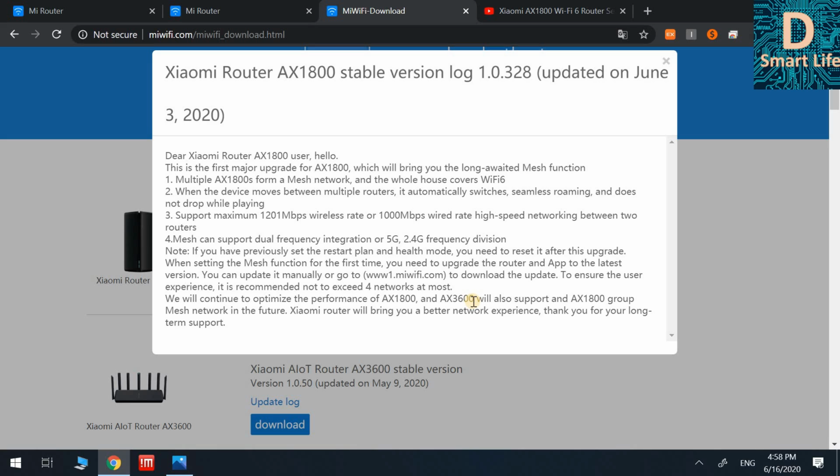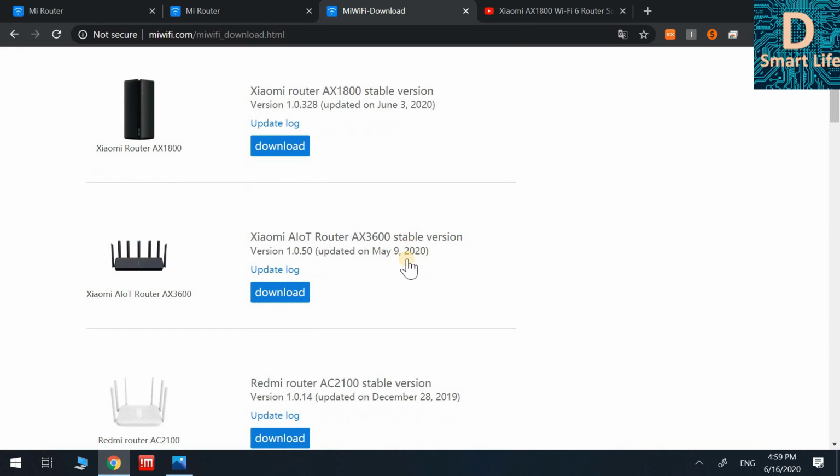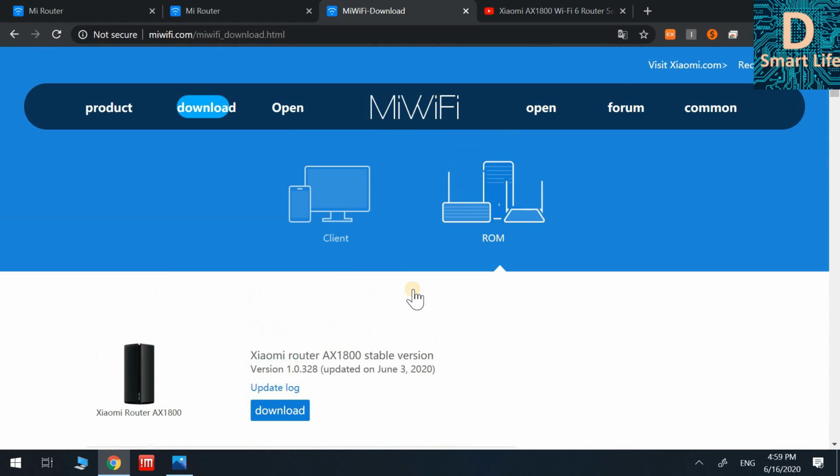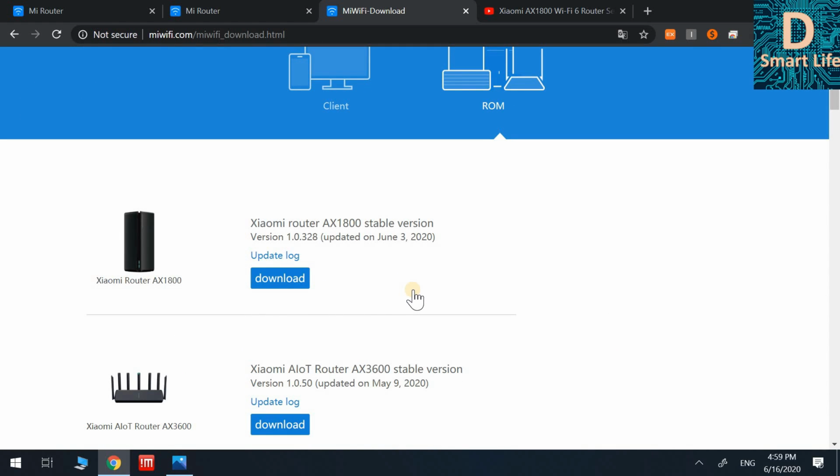But for the AX3600, we still have to wait because they have not issued an update till now. But they say that it will also support it in the near future, maybe before June 30. The latest update of the AX3600 is May 9, but the update log doesn't say anything about the mesh networking system. So these are the new updates, and once I see the update for the AX3600, I will also give a link in the video description.